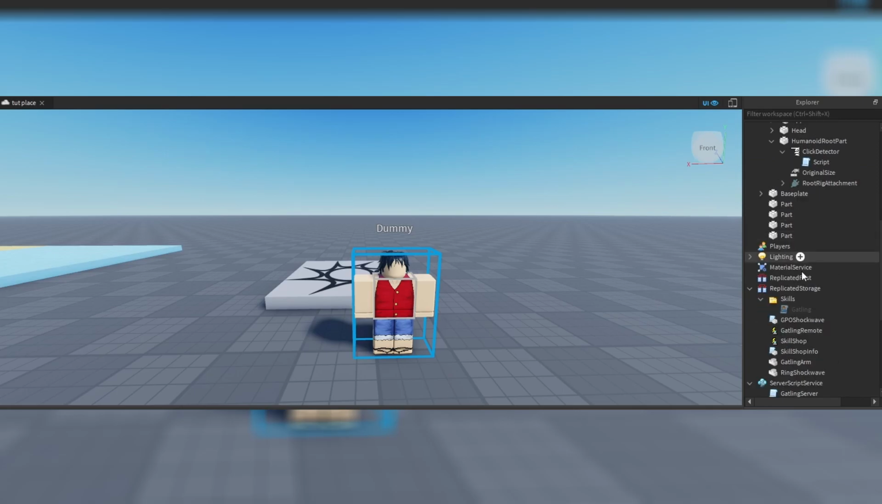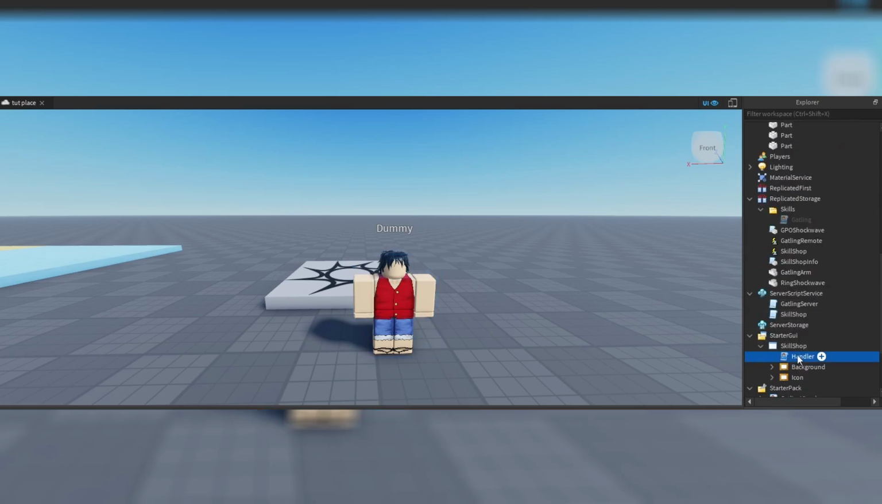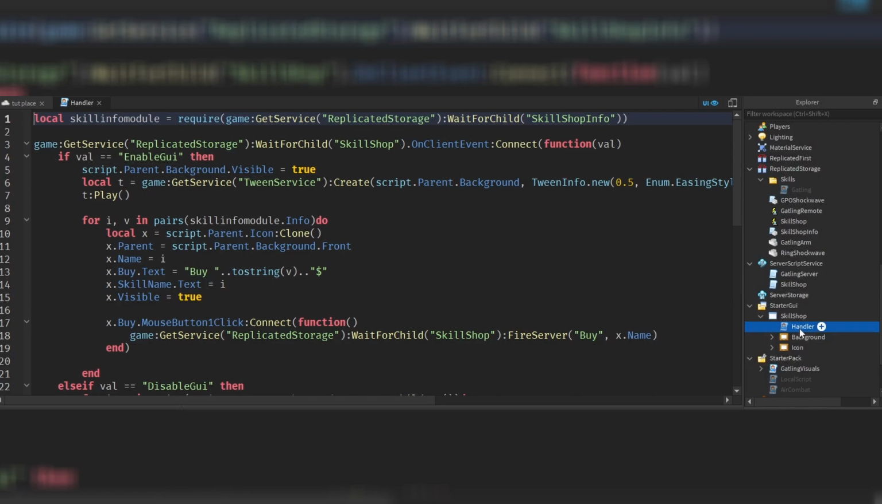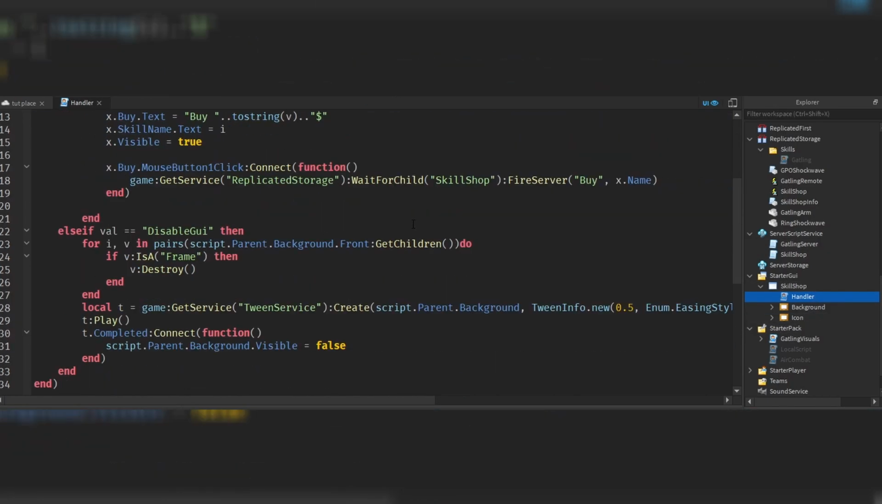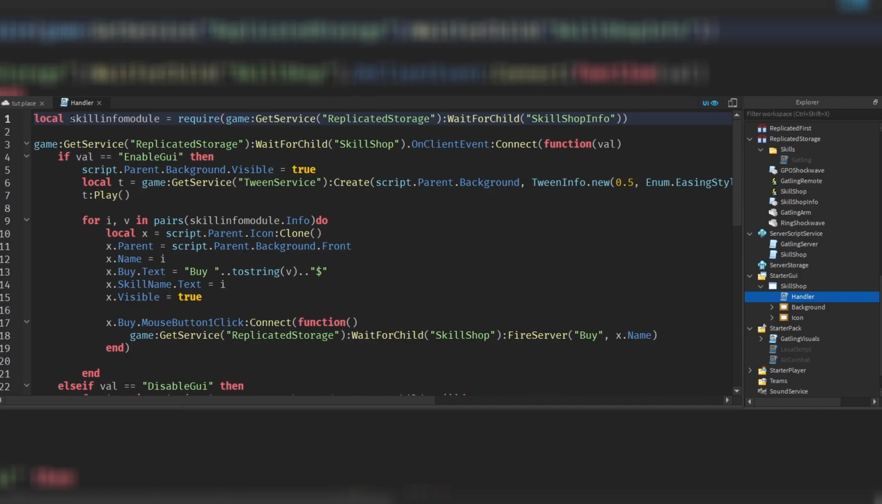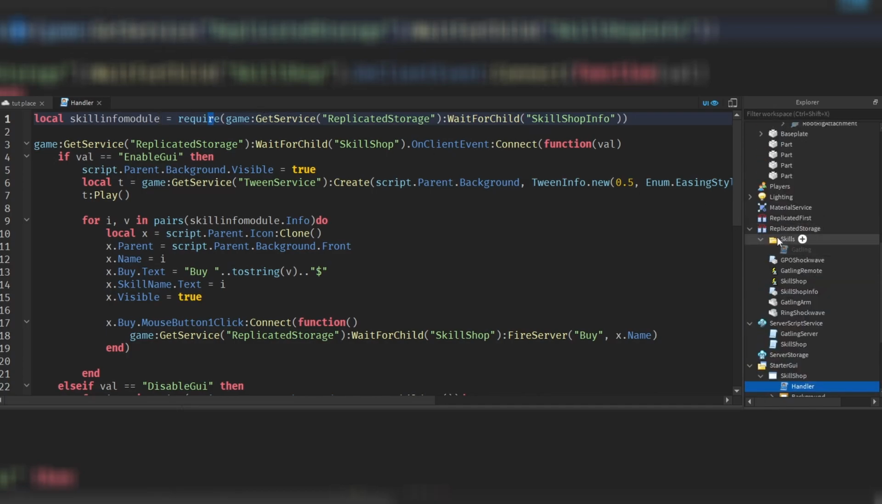Now let's get inside of this GUI because this is going to be the next step, alright? So we have this local script called handler, alright? And this one is important because it basically handles everything regarding this GUI right here, alright? As you can see, we already have a variable called skill info module, and this requires a module script which is inside of the replicated storage and which is called skill shop info, alright? I'm gonna be explaining this soon, by the way.